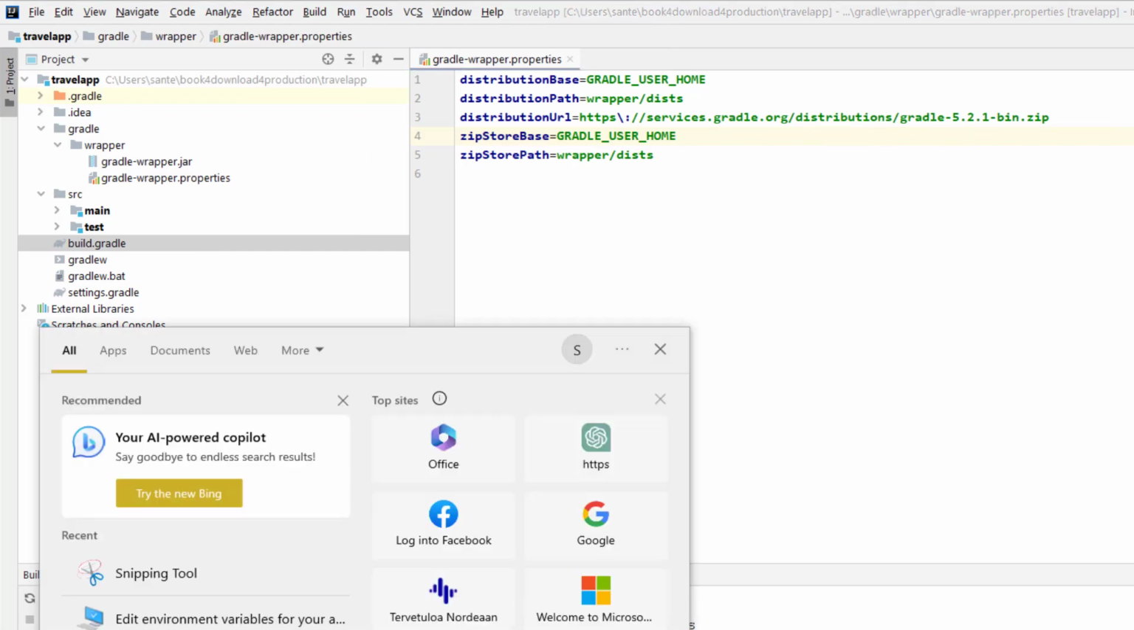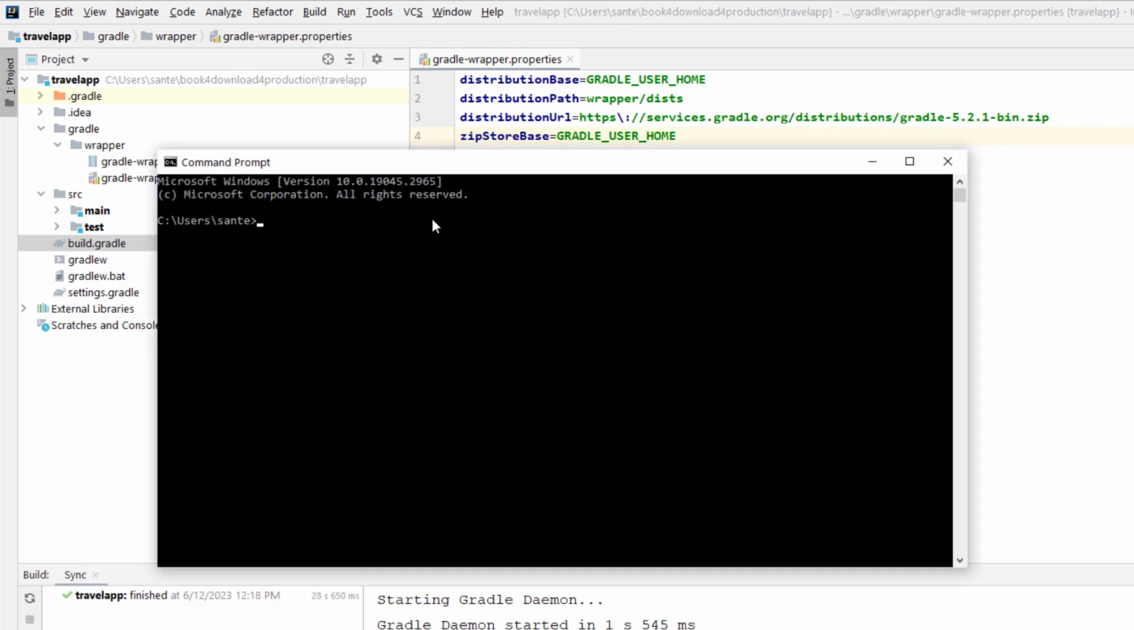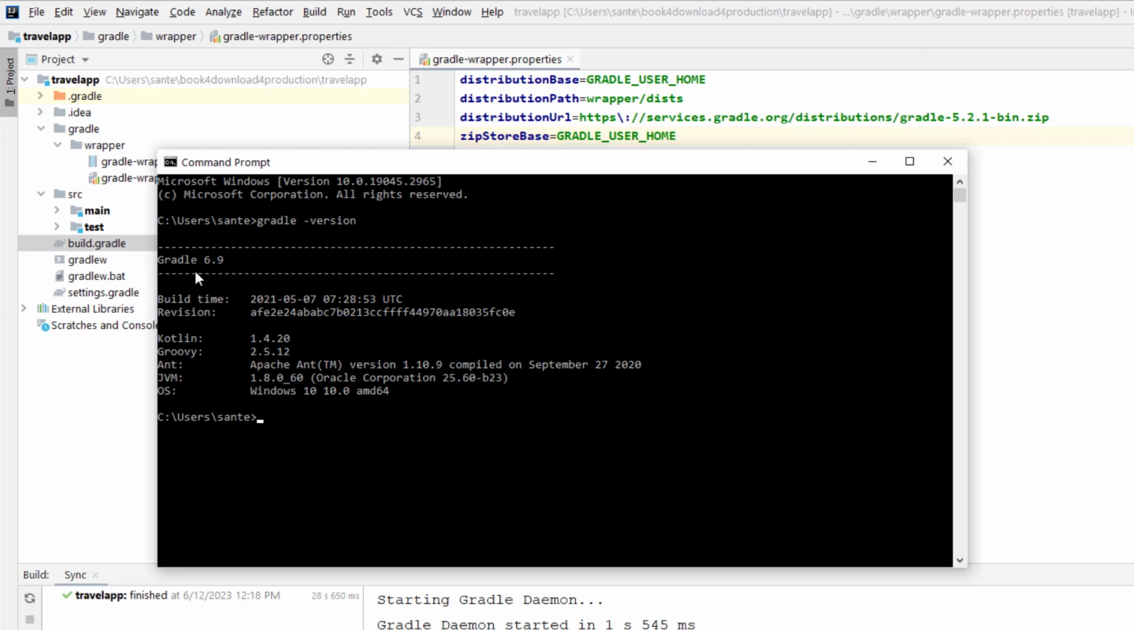To find out, we go to CMD and type gradle version, and then we wait a little bit. Okay, now you can see that on my system I have Gradle 6.9. In case you don't get the same result, or you don't see any result, or you're using a different Gradle, then you have to download Gradle and also set it in your system variables.